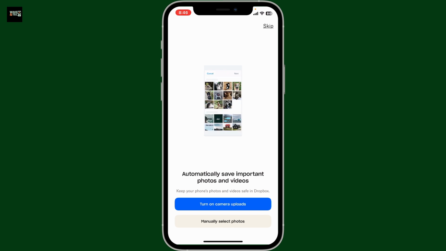Now on this page, you can go ahead and turn on your camera uploads or manually select pictures that you'd like to save or store on Dropbox.